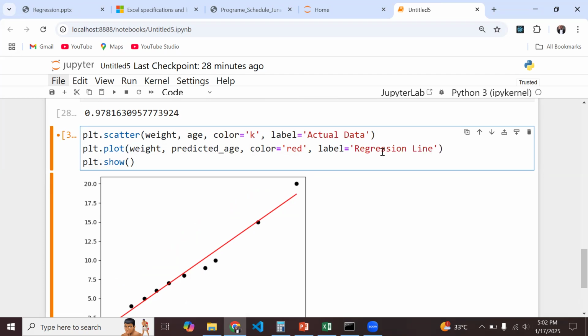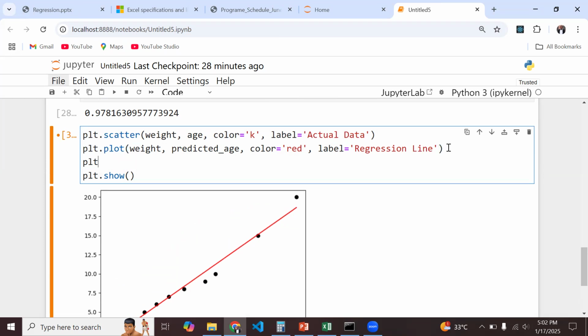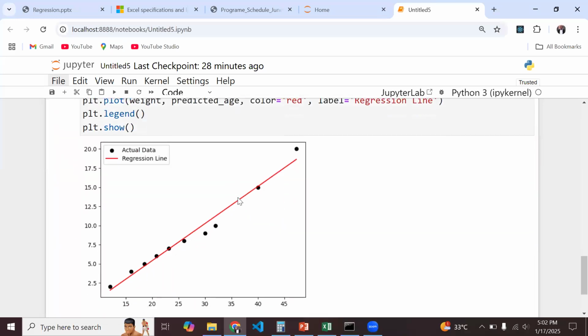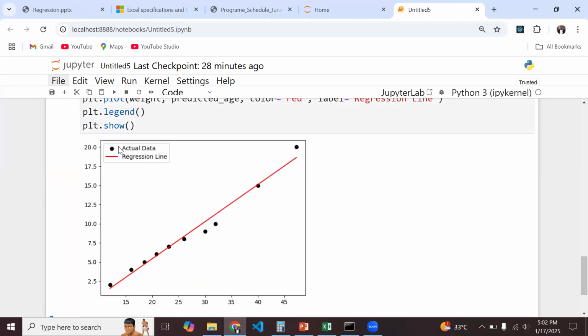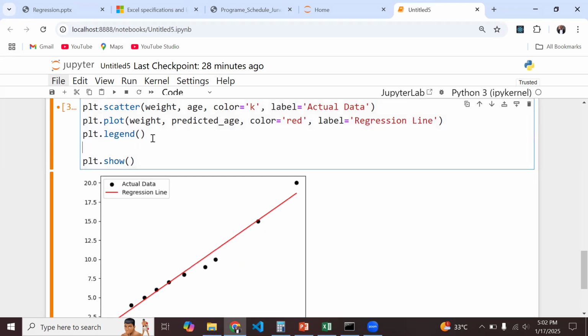For the label, I'm going to call this the regression line. All right. Now there are a few things I would want to have over here. I'd want to do a plt.legend so that the legend will show in here. So anybody who sees this is like, okay, the black is the actual data and the red we are seeing is the regression line. So everything makes sense, especially with this plot. And then let's give it a title, an X label and a Y label, so we can have a proper look at this.